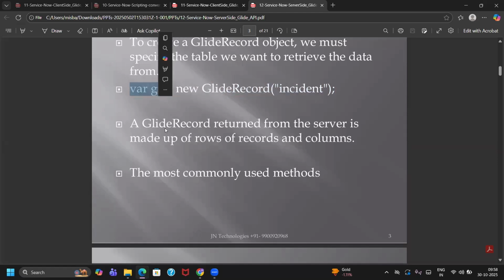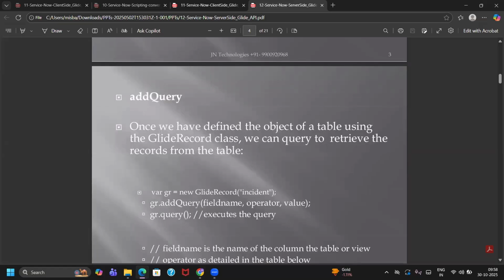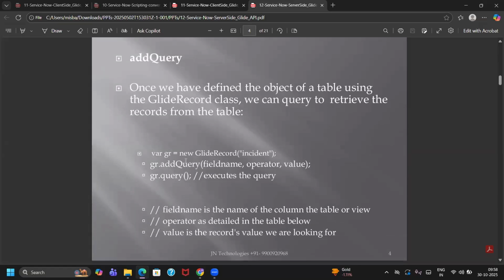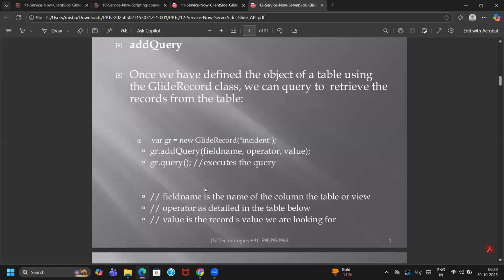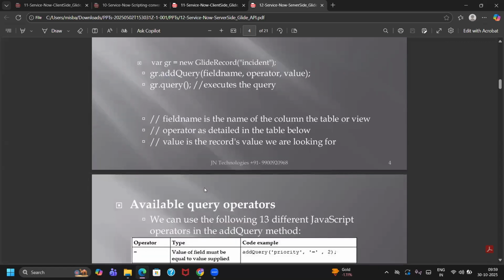Once you get the incidents in the gr variable, you can apply a filter, access the information, process it, update it, and insert. All such operations you can perform. But you will have to create the object first, then add filter conditions by using methods of Glide Record. We have addQuery, addNotNullQuery, and many other methods. I will show you how to access these methods by creating the object and typing the object name.